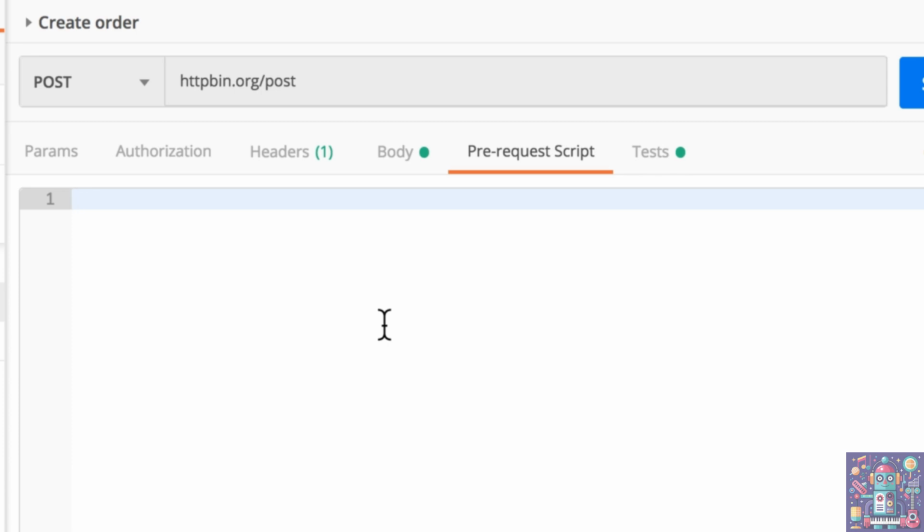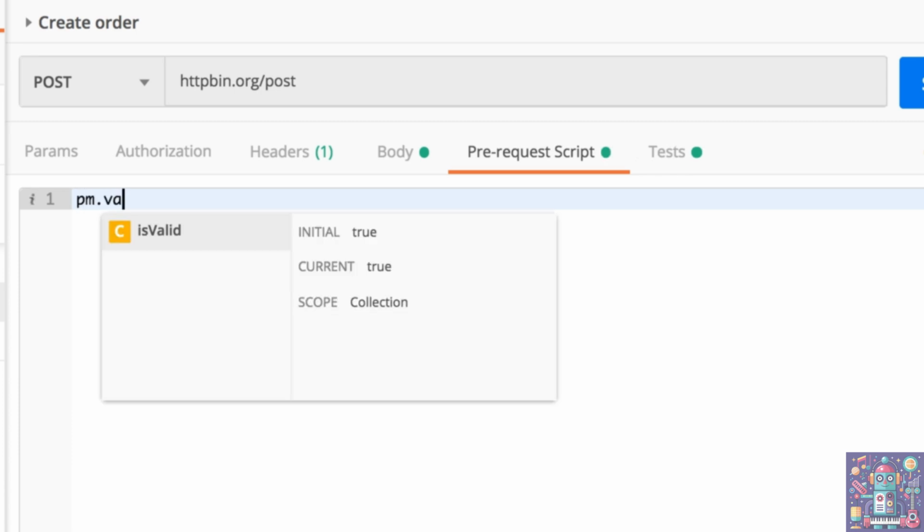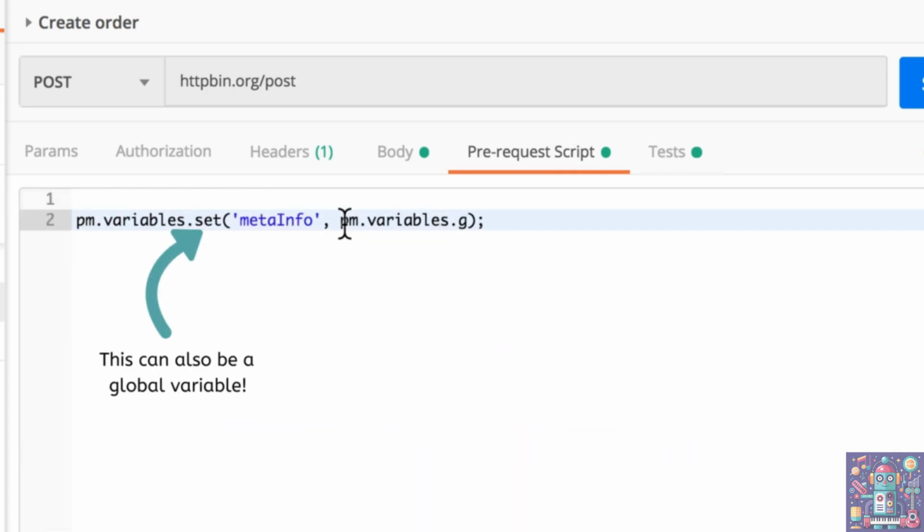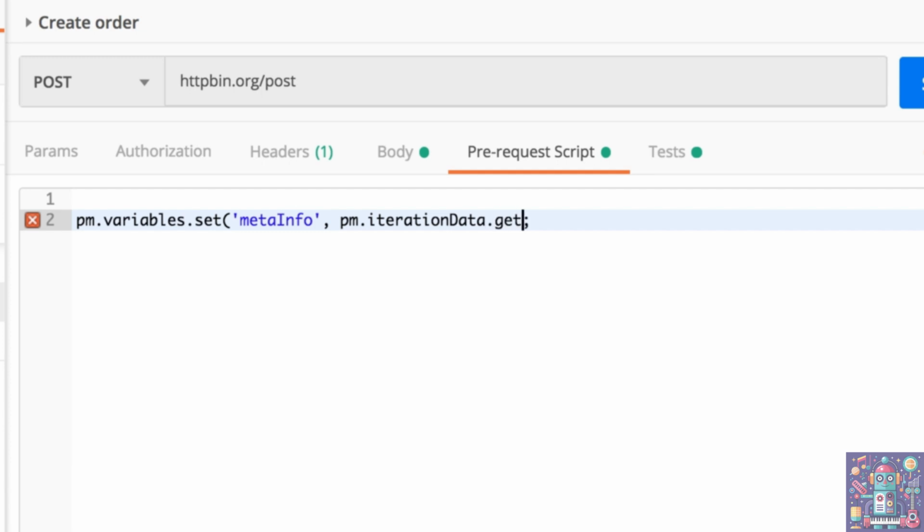You're going to define a local variable, and that can be done with pm.variables.get. The information that I'm grabbing comes from the iteration data. So pm.iteration.data.get. And next what we need to do is transform this JavaScript object into a JSON string. So for that, we're going to use JSON.stringify as a method. So let's go back to the collection runner and see if this worked.